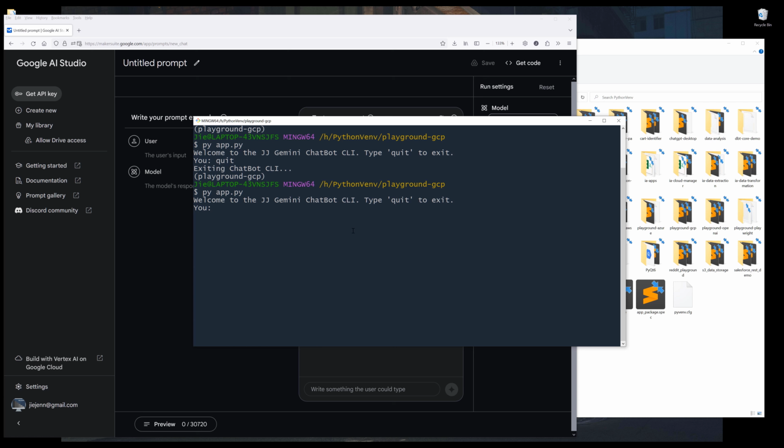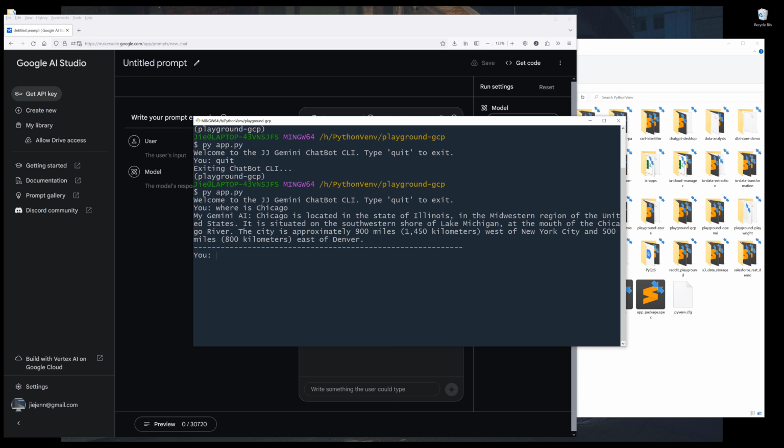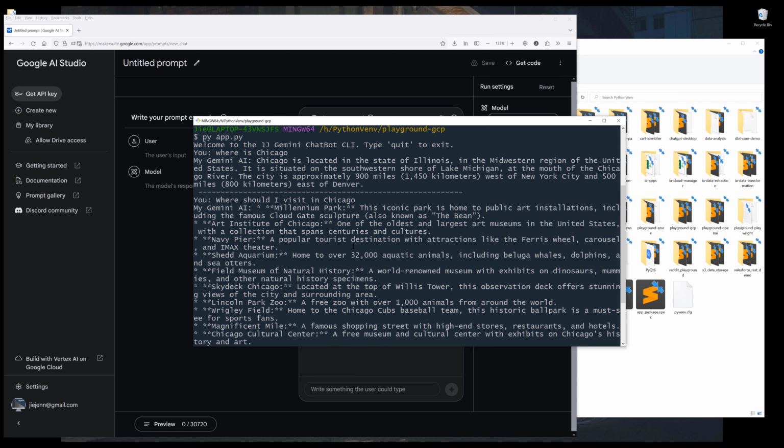And to be able to work with the Gemini AI model, we'll be using Google's Generative AI Python library. Now here I can type my questions. So for example, where is Chicago? Then it's going to reply, Chicago is located in the state of Illinois, in the Midwest region of the United States. Then I can ask a follow-up question, where should I visit in Chicago? That's going to give me a list of places that I can visit.